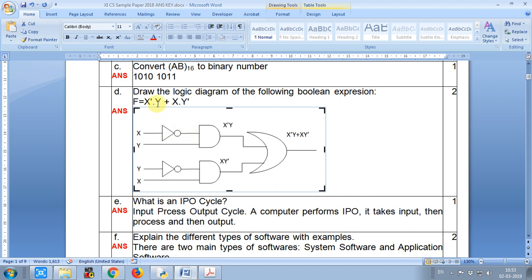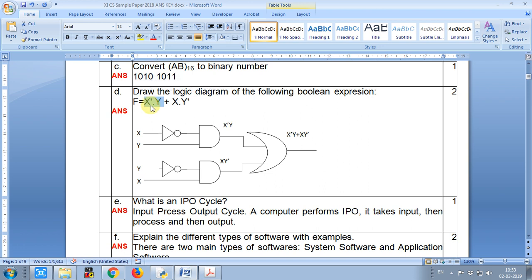Similarly, you need y also, so this is the input y, and between x dash and y we need to perform dot, meaning AND operation. So these two inputs must be given to an AND gate. Here we are giving x dash, here we are giving y, and the output of this AND gate will give you the first term which I highlighted here, x dash dot y, which we have written here also.